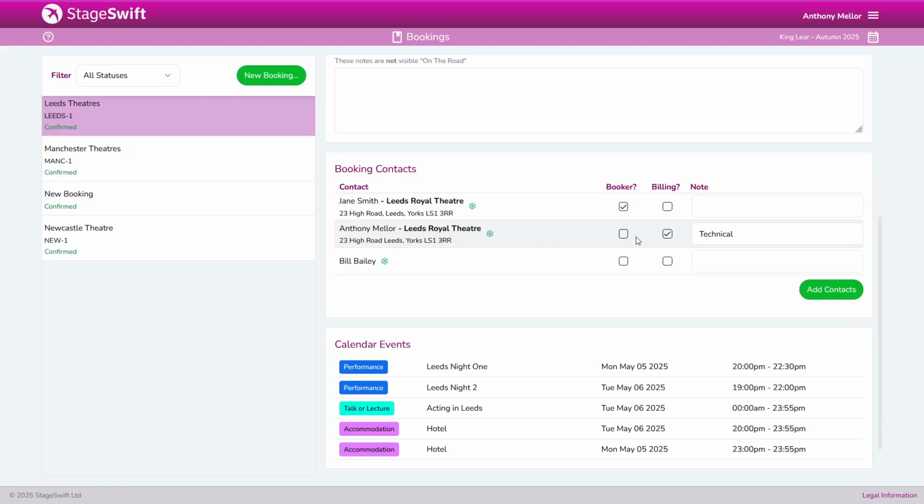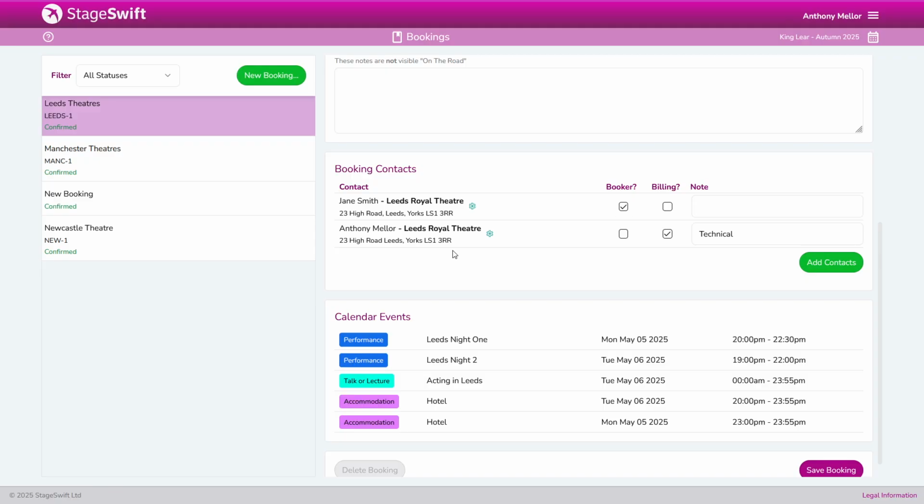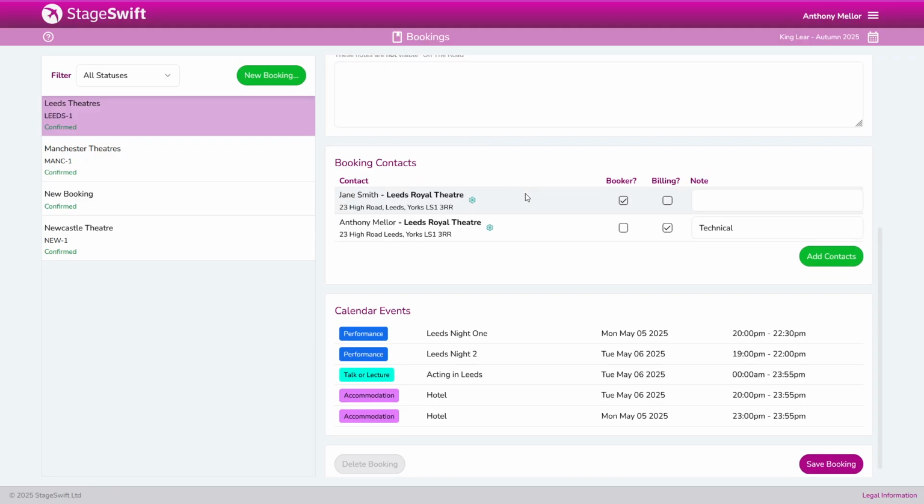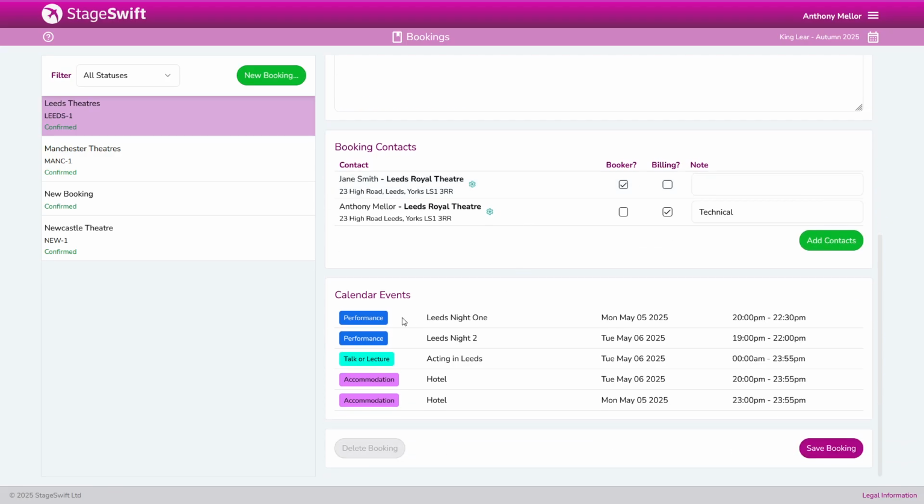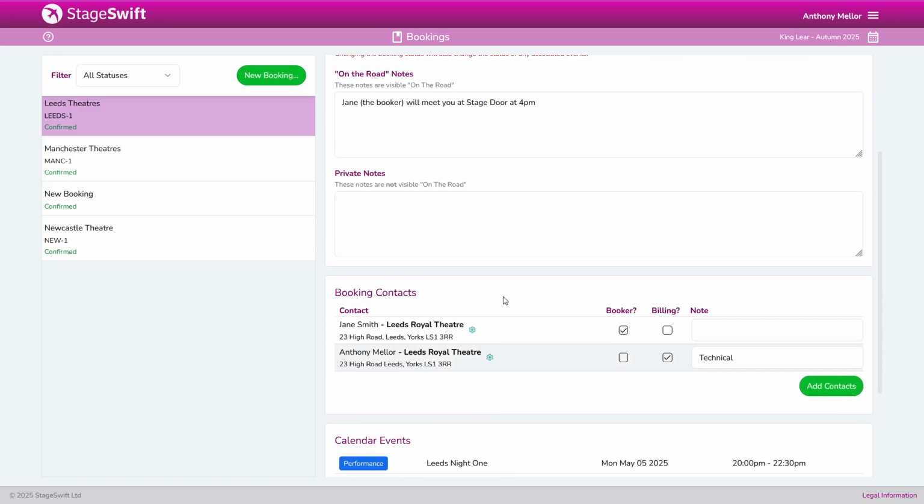For the others, you've just got the option to remove the contact if you don't want them to be there anymore. So we've got our contacts, we've got a booker, and we've got a billing contact. They're the two most important ones. And below that, it will just show us all the events that are attached to this booking. And as you add events to your calendar and you select the booking, they will appear in this list here.